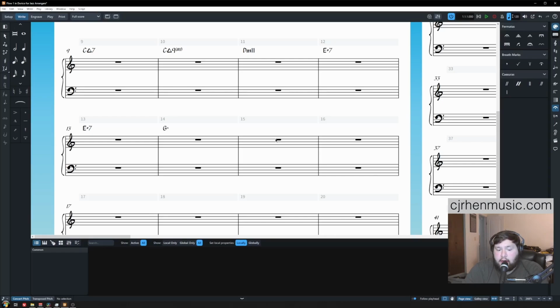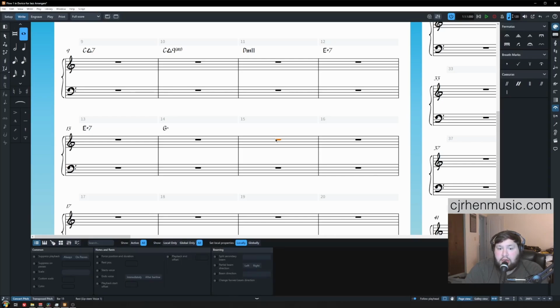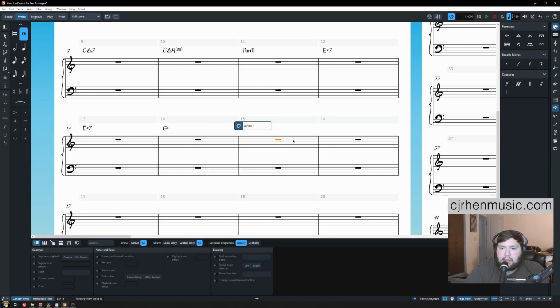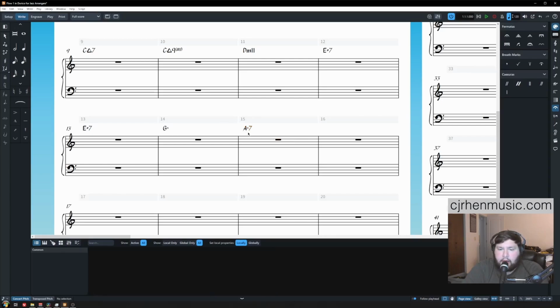Let's select another empty bar and let's do the diminished 7th chord, the fully diminished 7th chord. Let's click Shift Q to input a chord. Let's type A, and I'm going to type D-I-M-7, and notice we get a fully diminished 7th chord.